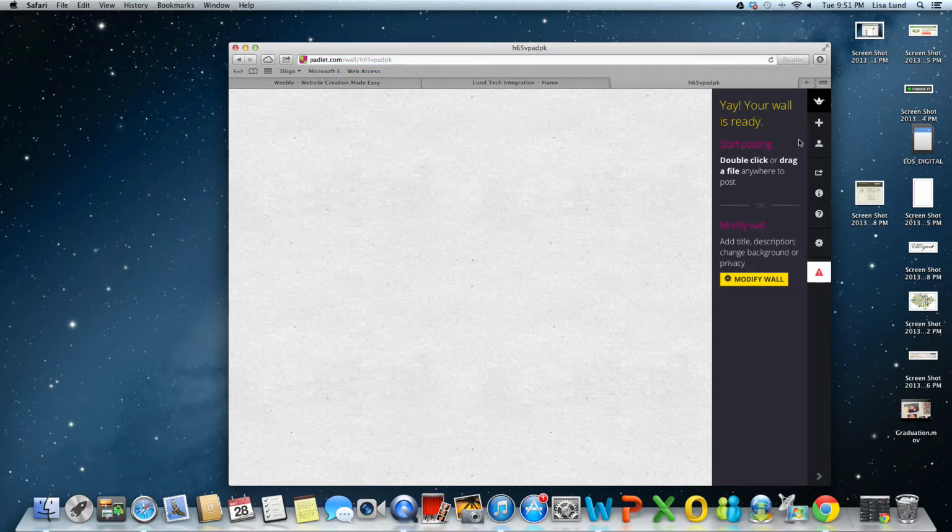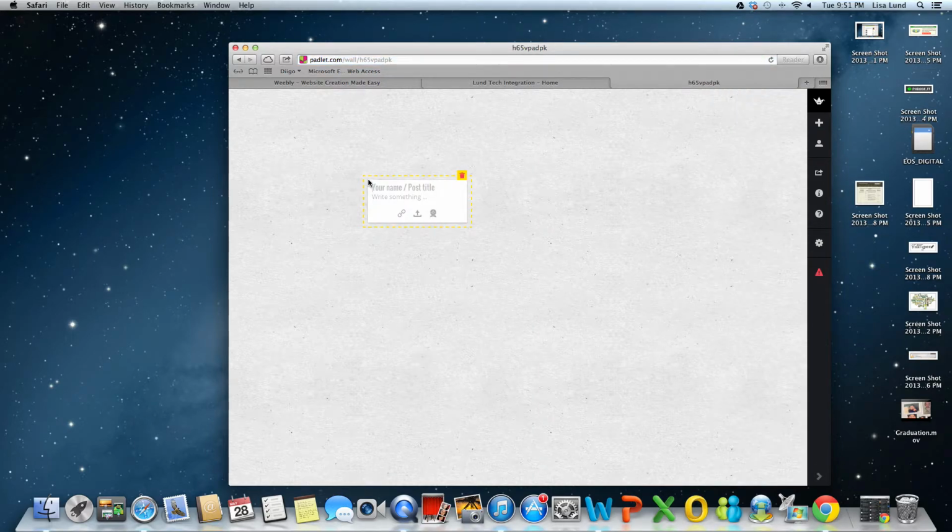When you're ready to post, just double click and you'll be able to type information into the box. Click off and it'll automatically post. You have the ability to move it around, to edit, or to delete the information. Click again and click on link, and you're able to put in a URL.